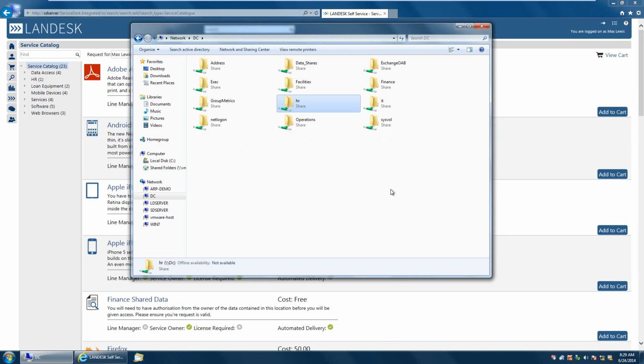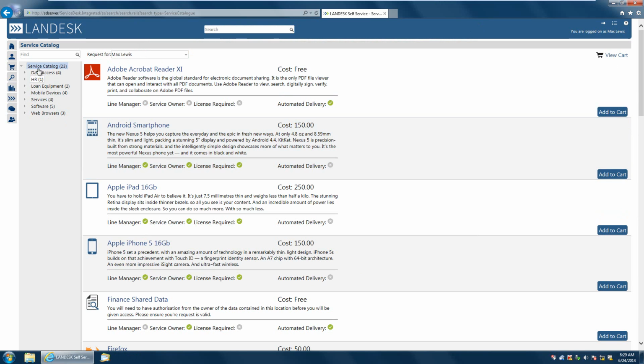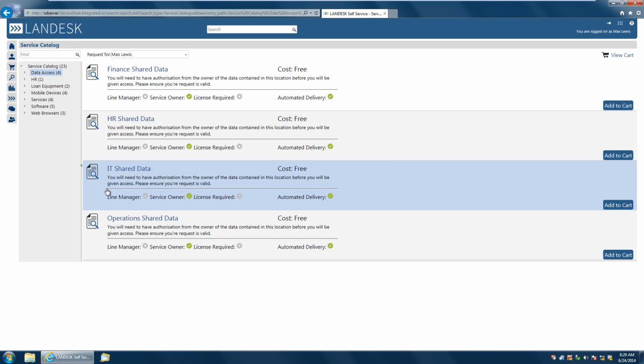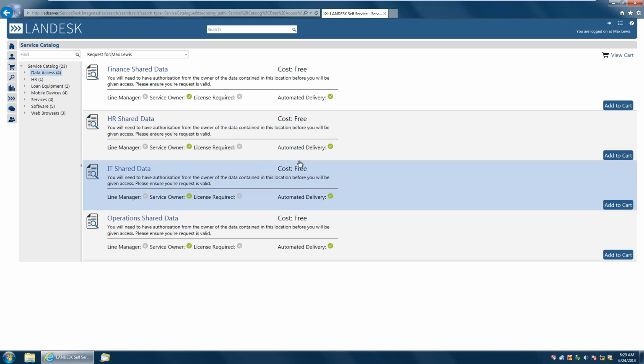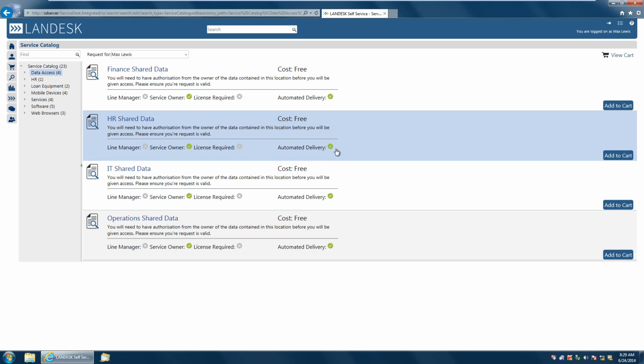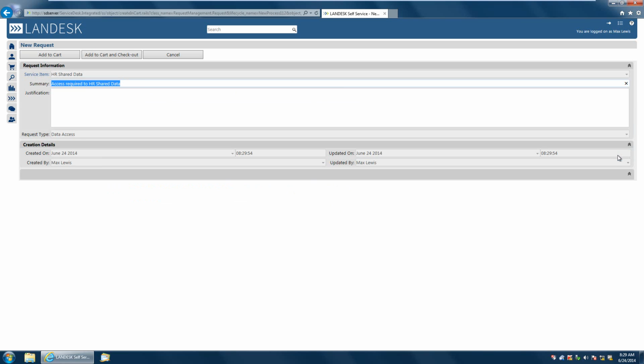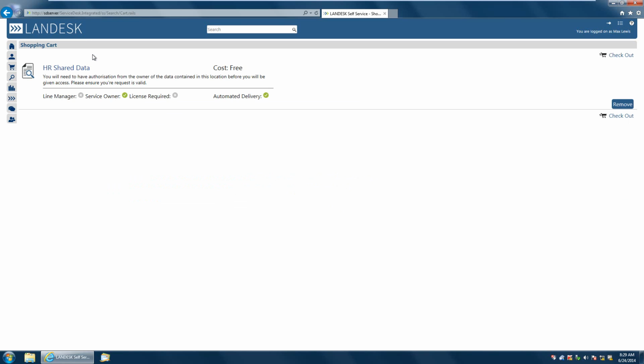So I'm going to go into the service catalog and I'm going to make a request for that to be fulfilled. So we'll go back to Service Catalog. You can see here that I've got a section called Data Access. And because I'm entitled to request access to that share, here it is, the HR share, the service owner will have to authorize that, but we're going to deliver it through an automated process. So let's add this to my cart. We'll check this out and we'll begin that automated process. So we'll check it out.